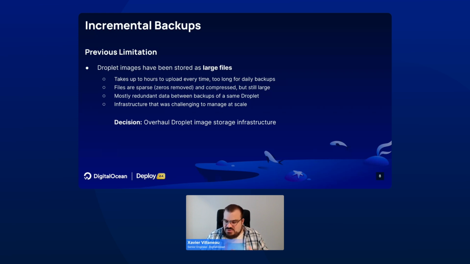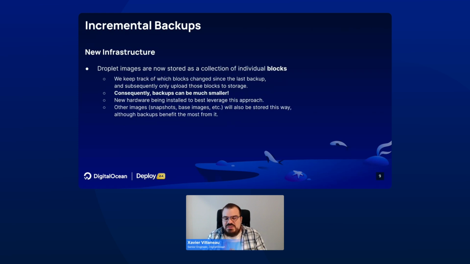It means that there's a lot of duplicate data that we store on all those systems, but it also means that we have to back up this operating system every single time. It meant that a 100 gigabyte droplet would take over an hour and a half to back up every time. So if we want to do this at the scale of the entire DO infrastructure for all droplets, it doesn't work.